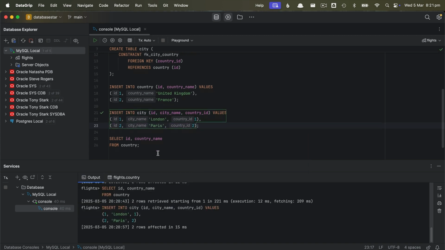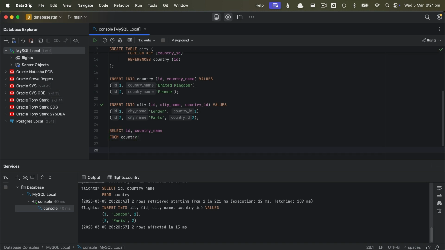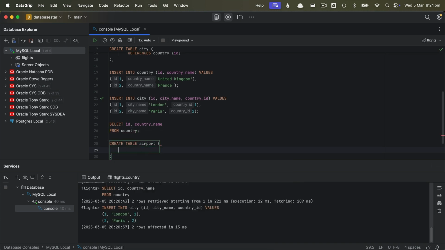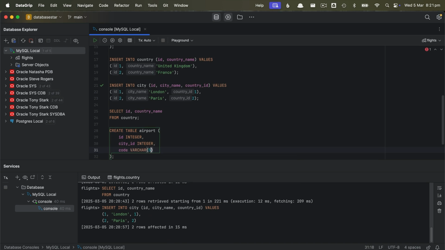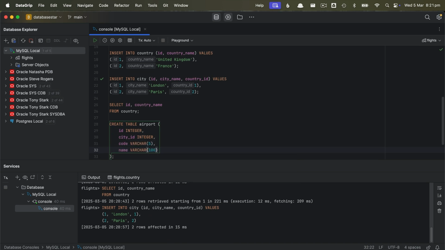We'll start by creating our airport table. We have an airport ID, which is the primary key. We have the airport code, which I believe is always 3 characters. We have the airport name, which is longer, such as the name Heathrow.